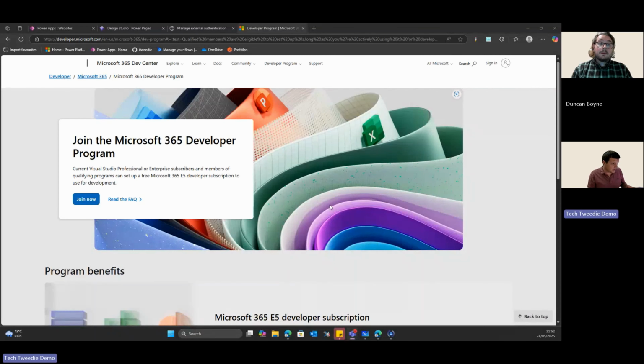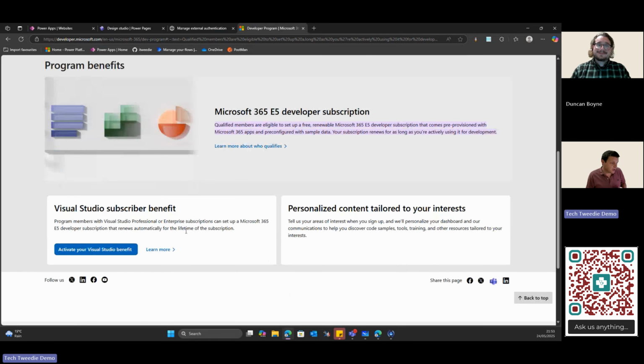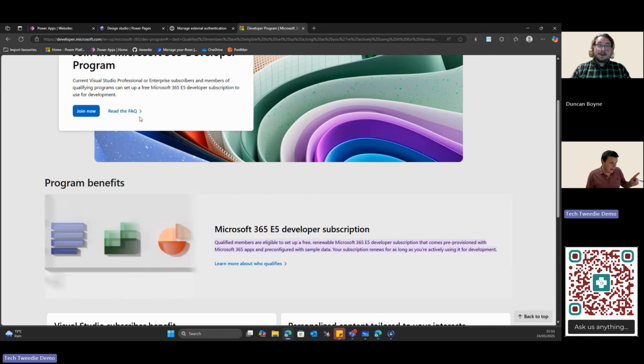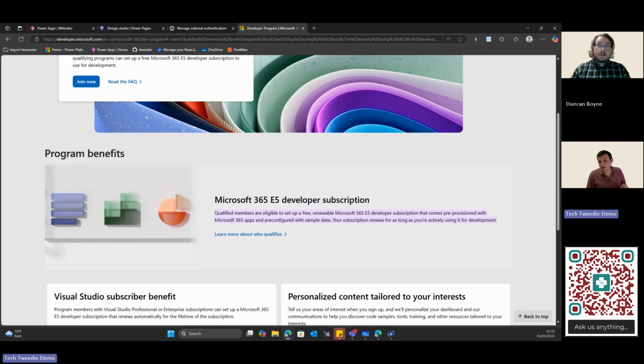Let me show you. I'll quickly show you this web page. If you go to the developer.microsoft.com website, you'll see that you can join the program. However, not many people are eligible. This program has really tightened up in the last year or 18 months or so because unfortunately people were misusing it, because you were getting an E5 tenant completely for free. And then people were doing, shall we say, not completely the right things they should be doing with a Microsoft tenant. So you can come here and see if you're eligible. You can also activate your Visual Studio benefits. Let me draw that out for you.